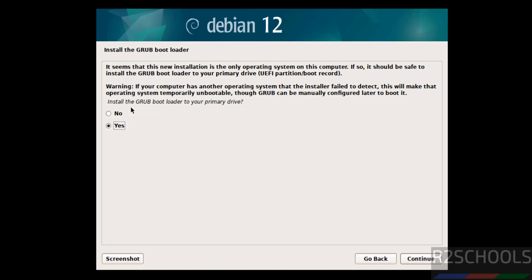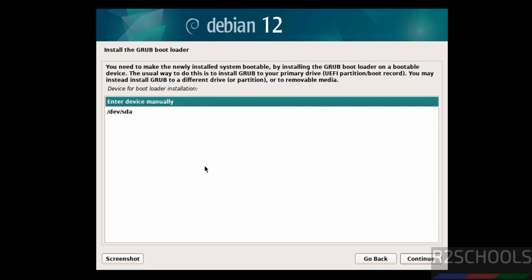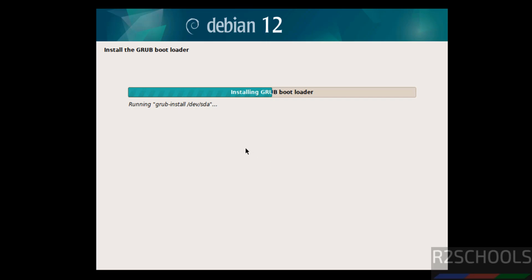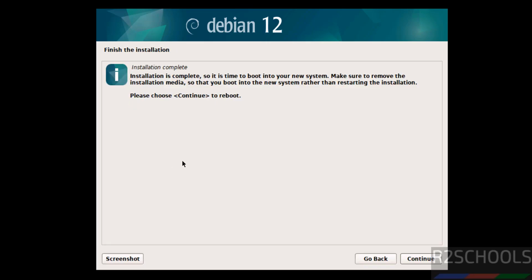Now see here, install the GRUB bootloader to your primary drive. Select yes and continue. Select the device and continue. See, installation is complete. So it is time to boot into your new system.